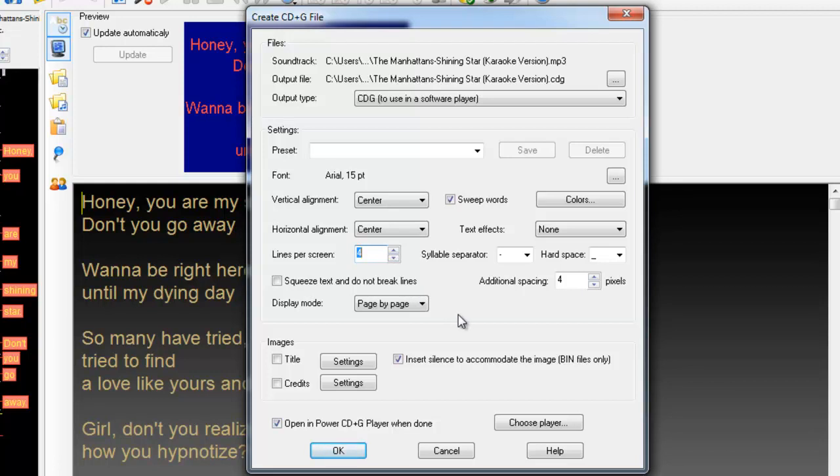Okay, another thing you want to look at here is display mode. How do you want it? Page by page, overwriting it where the words appear and the other ones come in behind it? It overwrites it. Do I have to scroll on the screen? I personally prefer going page by page.